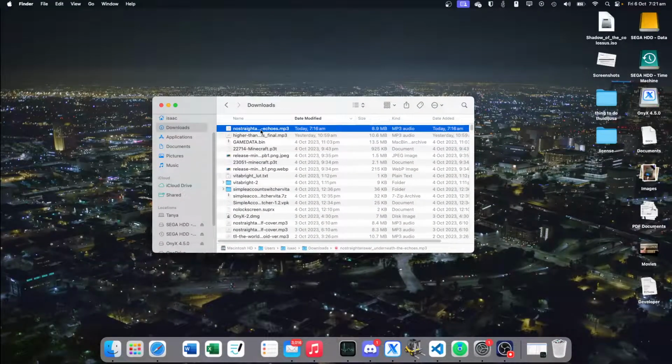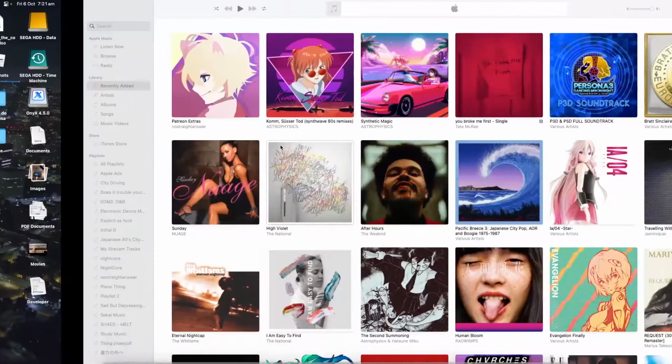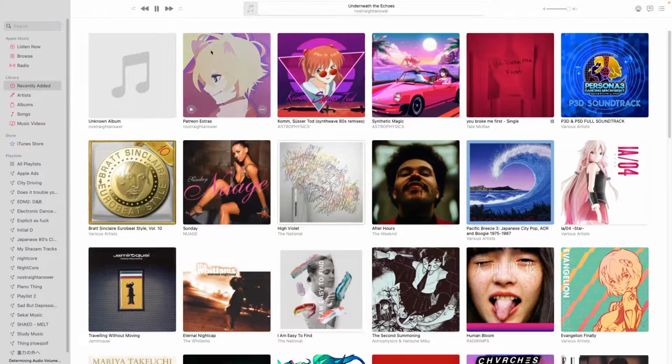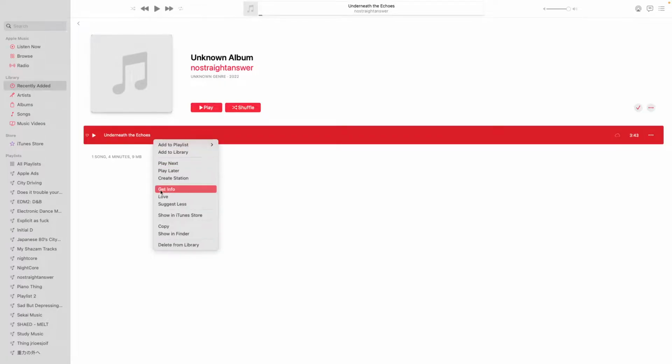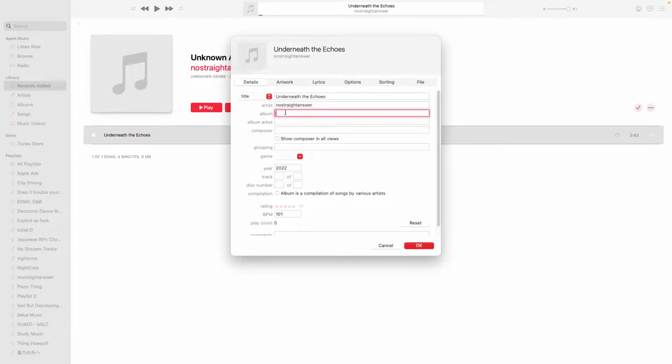I've got this song here in Finder that I want to add, so I just double click that, and it will copy the file across, and as you can see, it shows up. Now, this song itself has a little bit of metadata, but not all of it, so we're just going to go here.